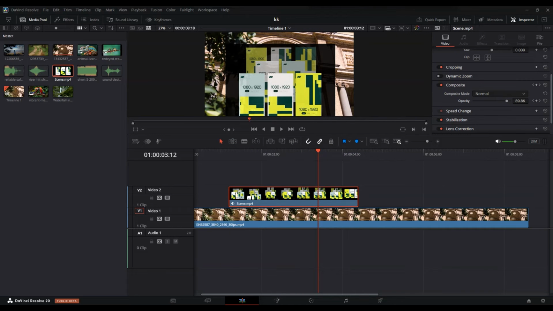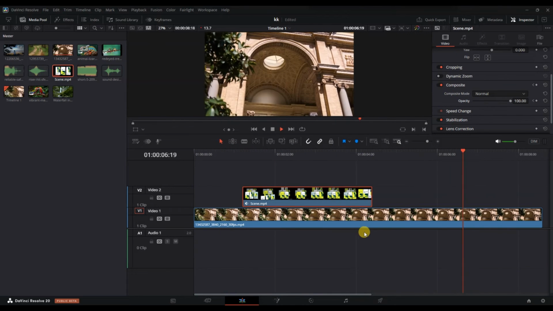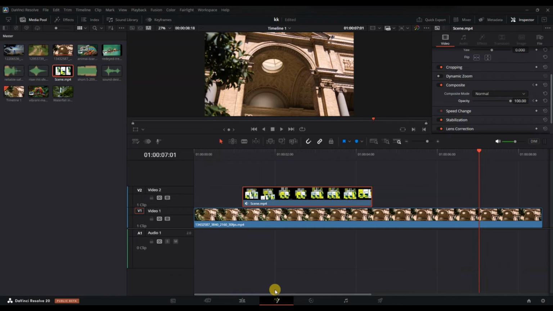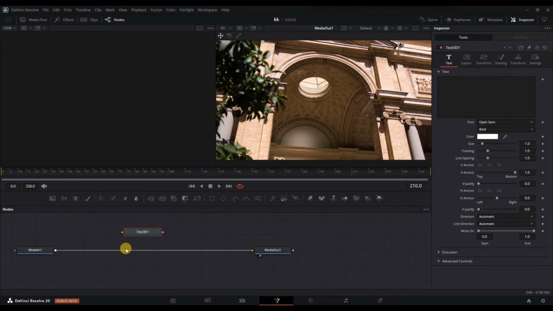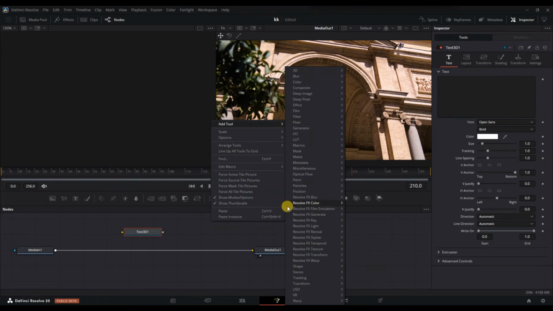If you want to create your own motion graphic inside DaVinci Resolve, switch to the Fusion tab. Here you can design animated text, shapes, and effects using nodes, giving you full control over your motion design.